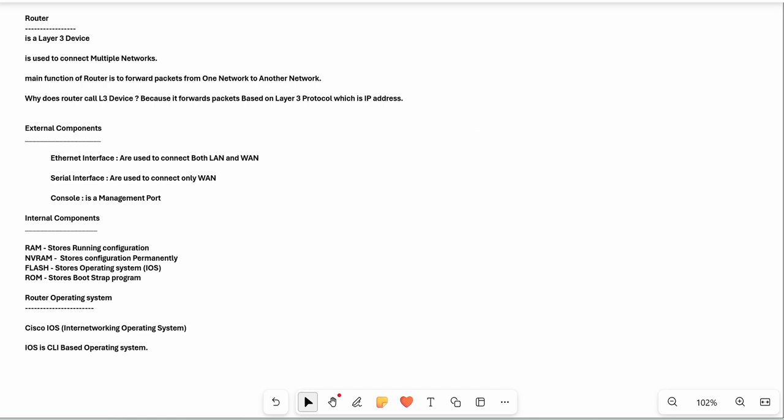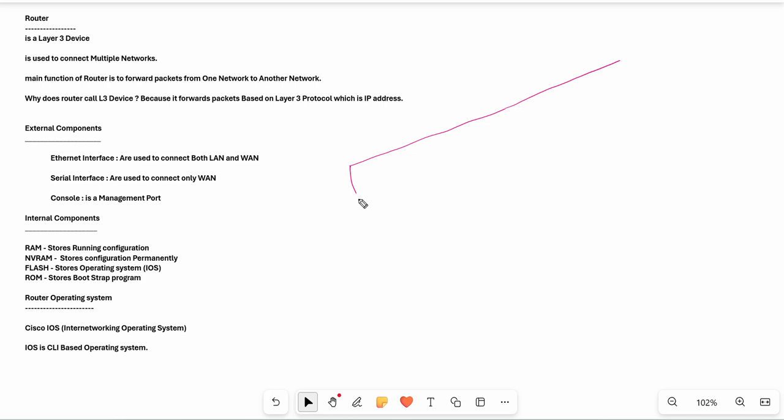Now we'll discuss router external components. What are the external components? Router external components. External components means outside interfaces. So if you see the router, it is a hardware device, and it has some interfaces. Interfaces means ports, network ports.